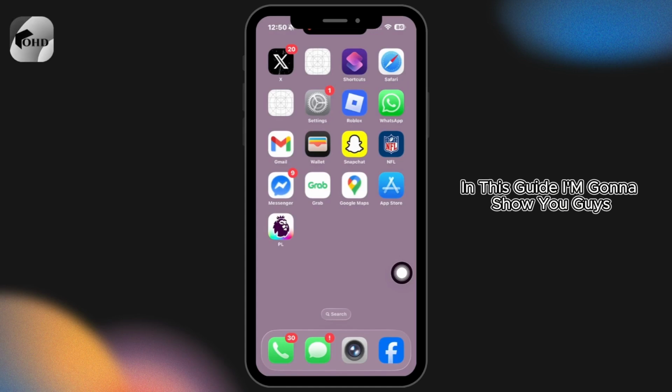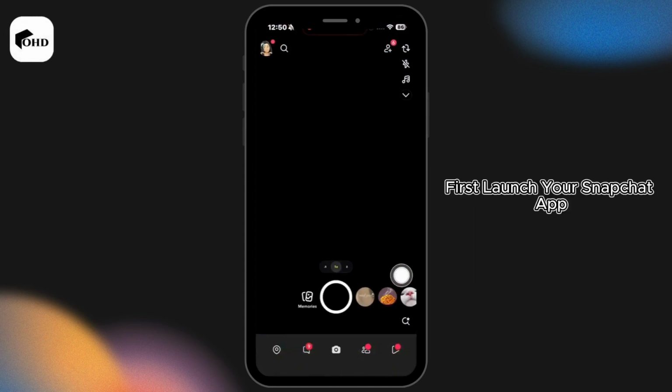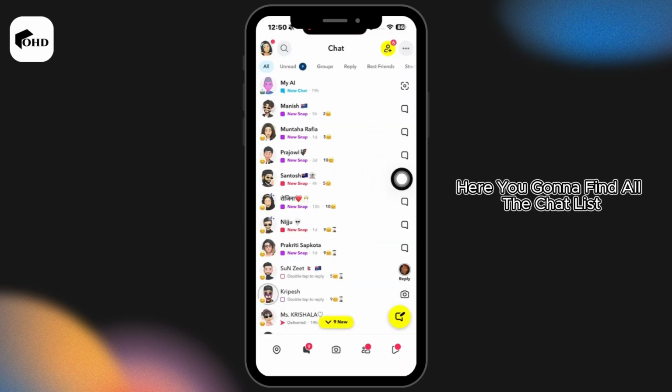In this guide, I'm going to show you guys how you can find hidden chats on Snapchat. First, launch your Snapchat app and navigate to the conversations page. Here, you're going to find all the chat lists.